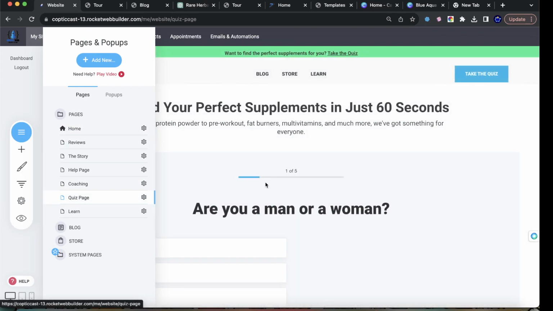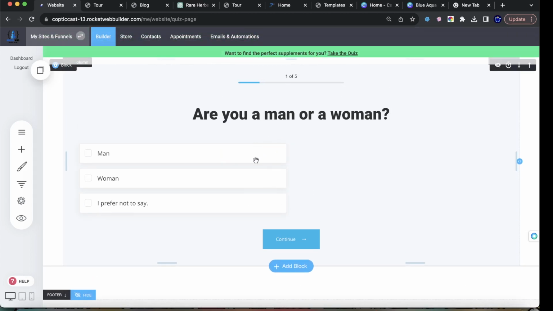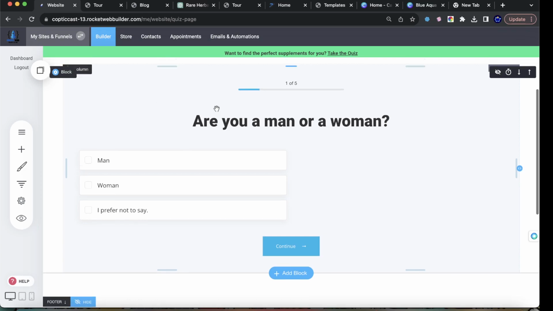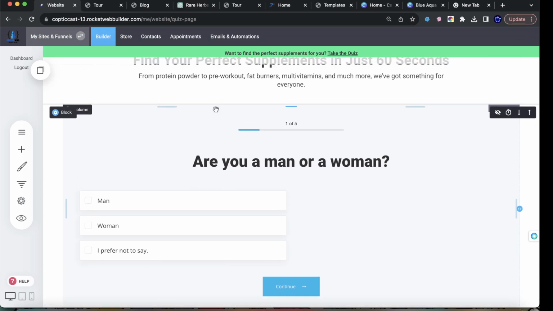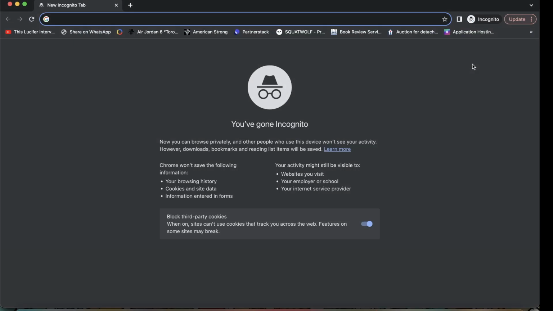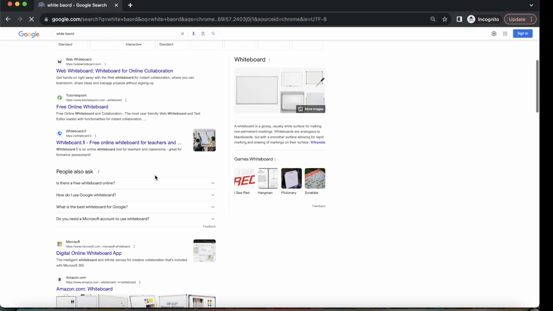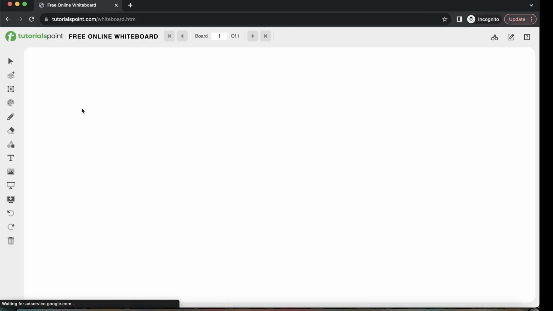If I click on the quiz page here, this is the actual element of the quiz. That's pretty interesting. What we need to do is give people these tunnels to walk through effectively. I'm going to show you guys through a whiteboard, so I'm going to type in whiteboard and go to this one here. And what we need is tunnels.